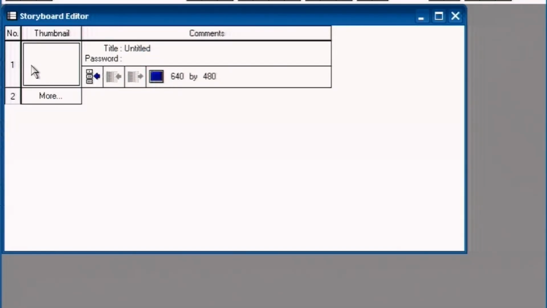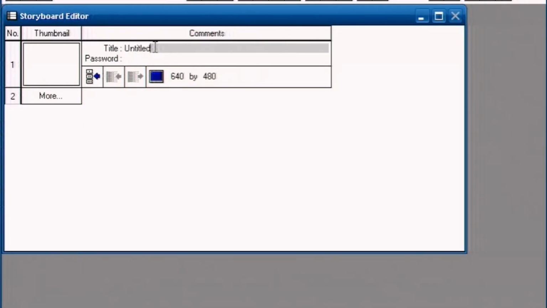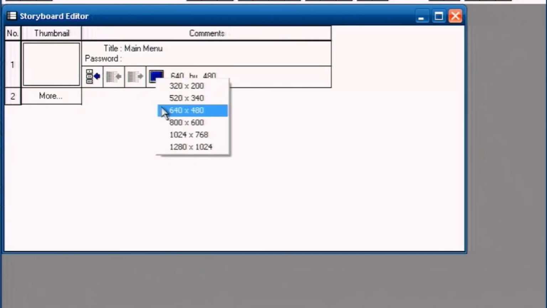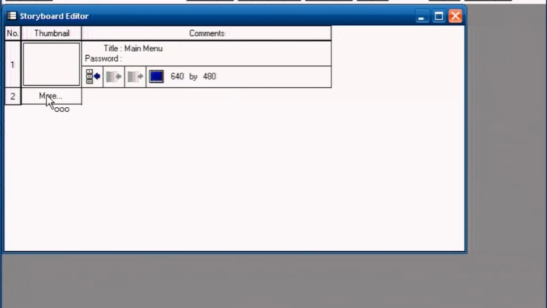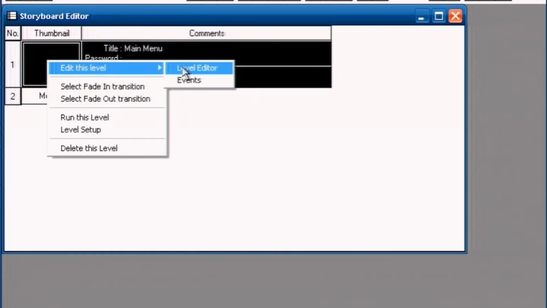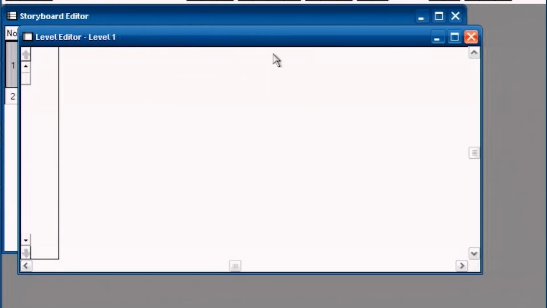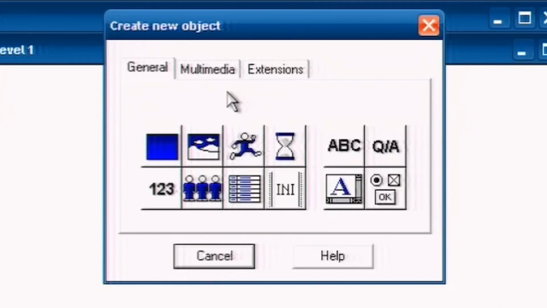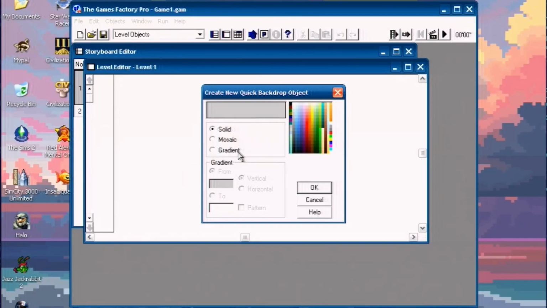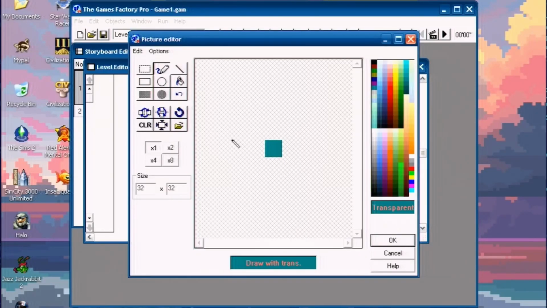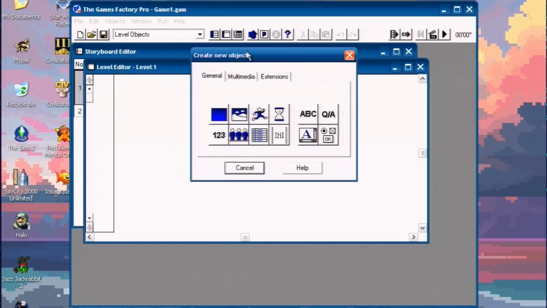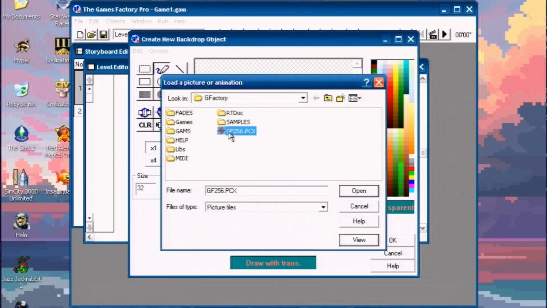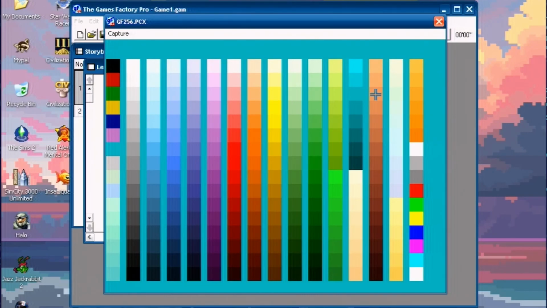Right, so let's make a start then. We've got our storyboard title. I guess this wants to be our main menu, maybe? 640 by 480, that'll do nicely. Okay, so what do we do? Edit this level editor. Okay. Create a new object. We want a quick backdrop or a backdrop object? Quick backdrop. Oh no, that's just a colour. Mosaic. Oh! No, let's not do that. We want a backdrop object, don't we? And we have a... Yes, that can be our background.